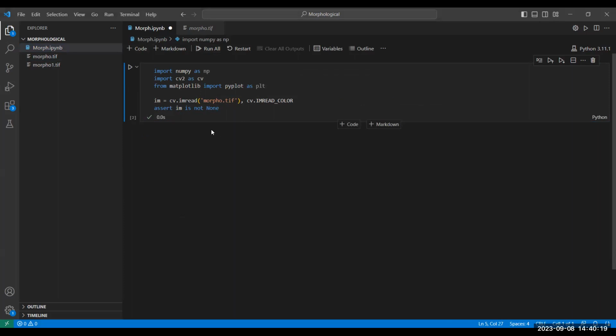Okay. Now it's fine, right? So you can give the relative. I have missed that. So now what we'll do is we'll create the structuring element.